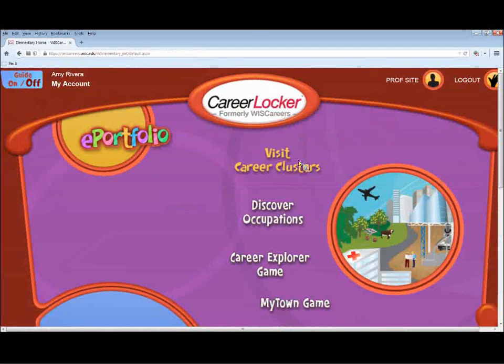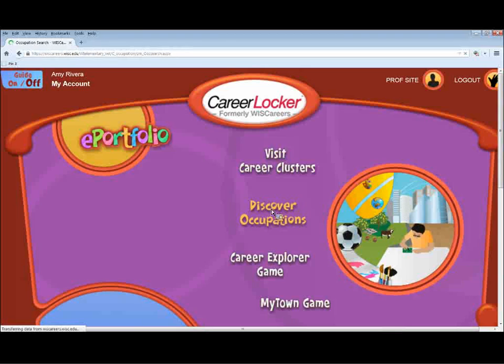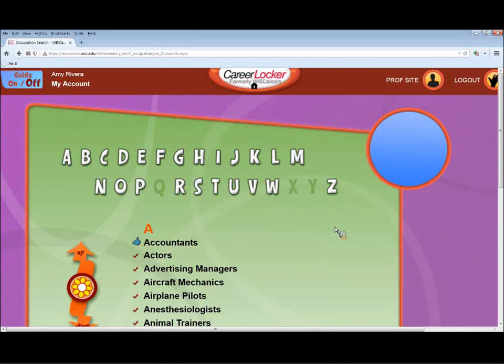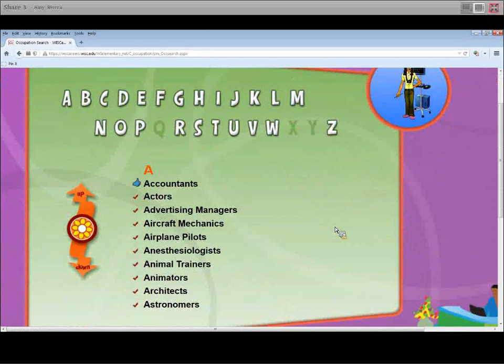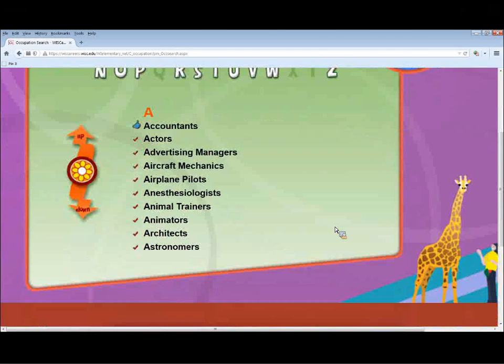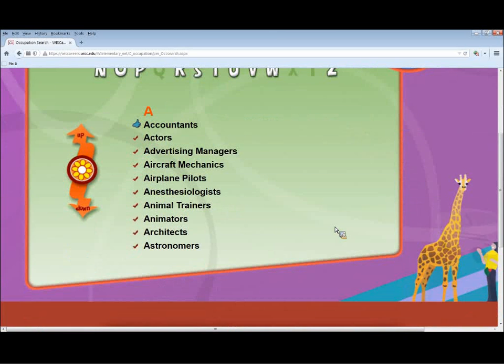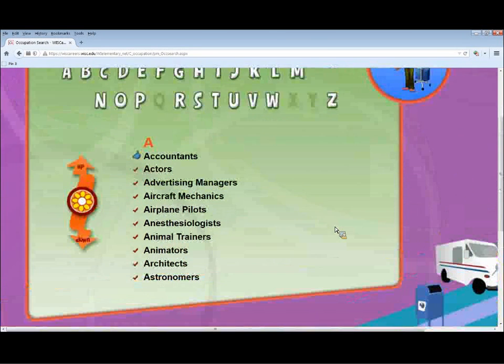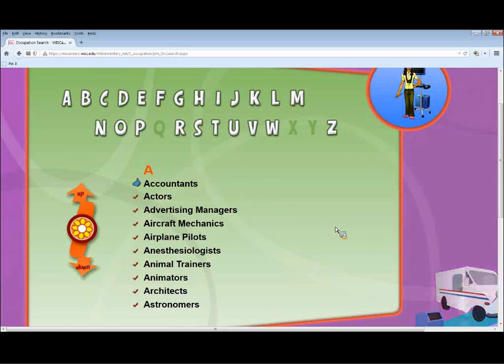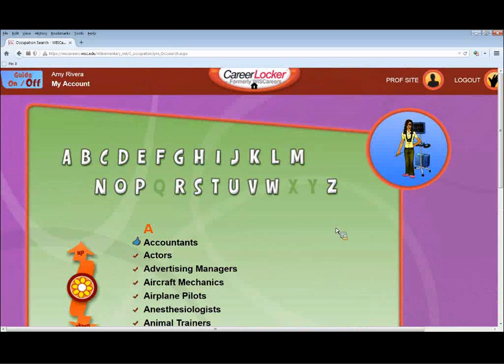If we take a look at the Discover Occupations, here's a list of all 150 occupations that are available in the elementary version of CareerLocker. We've limited it to 150 to make sure that we're not overwhelming the students. However, if you feel that you have students that are way more advanced than this elementary version of CareerLocker, if you're working at an elementary school, you do have the ability to code your account accordingly so that when certain grades log in, they will see certain versions of CareerLocker.